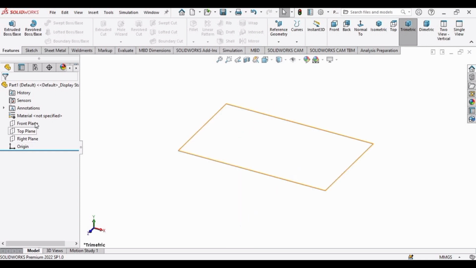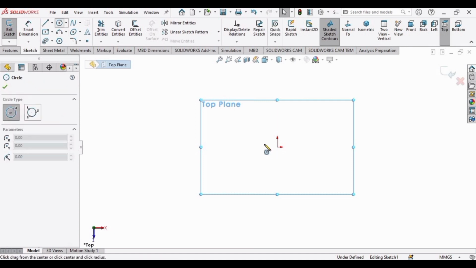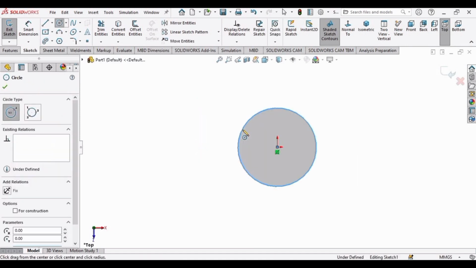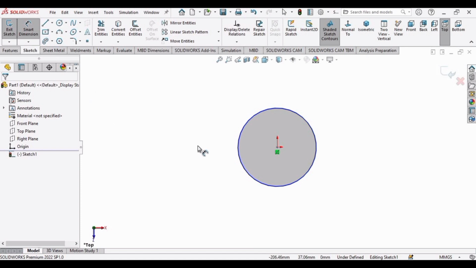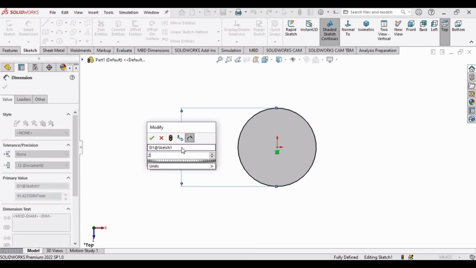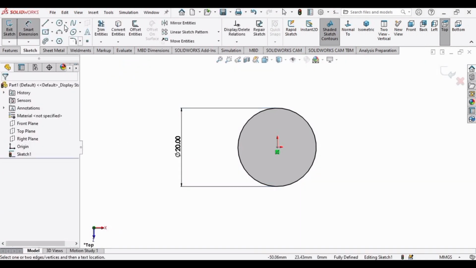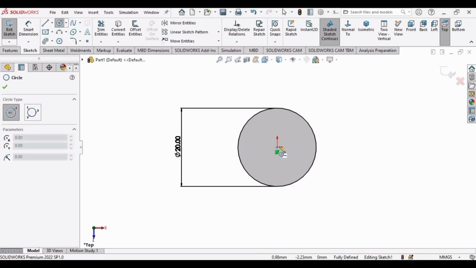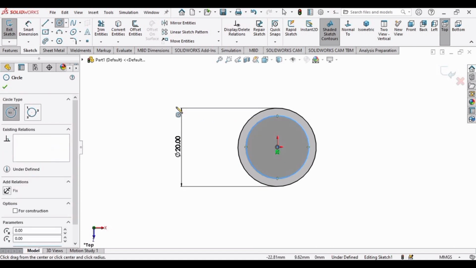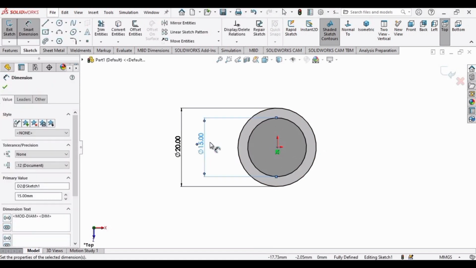Change the background to plain white. Select top plane and click on sketch and make a circle at this origin. Now let's define the parameters. Let's define the diameter of this circle as 20 millimeter. And now make again a circle here at this origin and define the diameter of this circle as 15 millimeter.